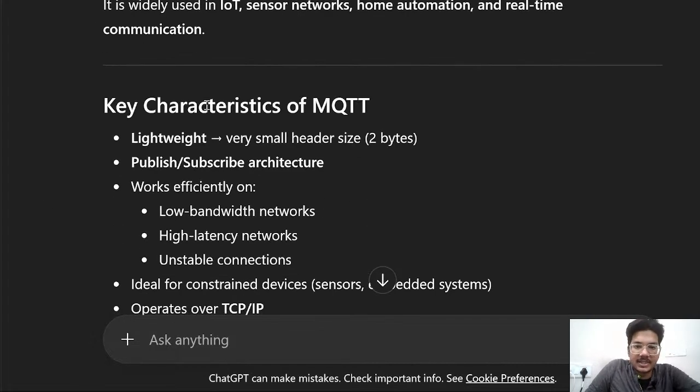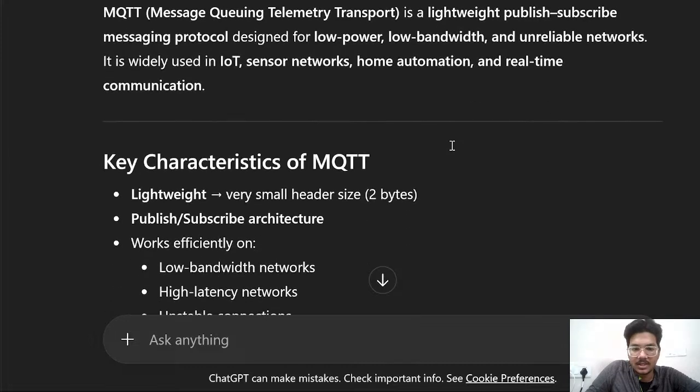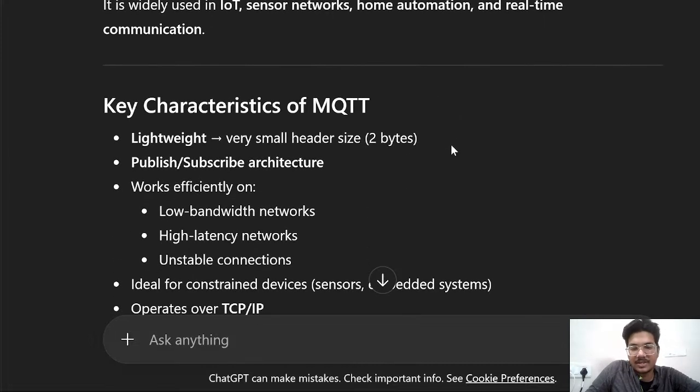The key characteristics of MQTT. It is lightweight, with a very small header size of 2 bytes. Its publish-subscribe architecture works efficiently on low-bandwidth networks, high-latency networks, and unstable connections.